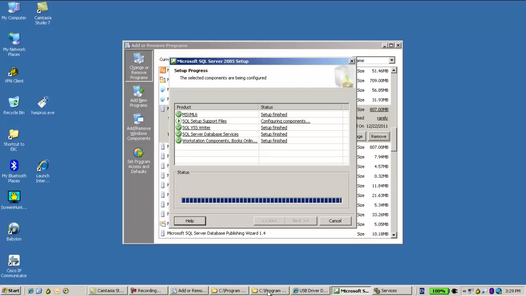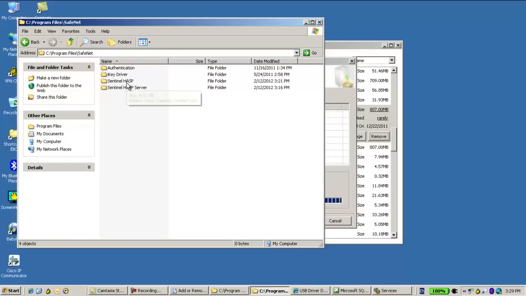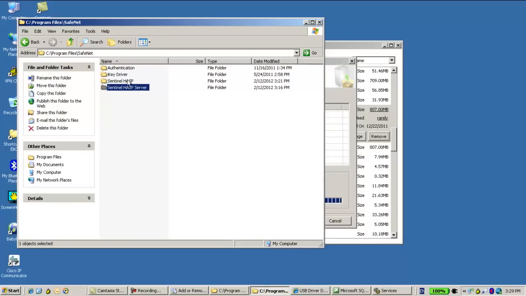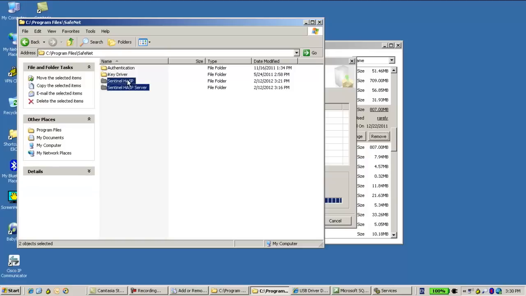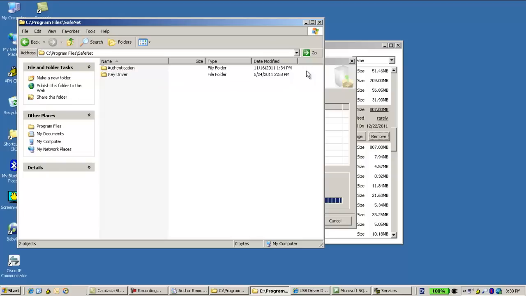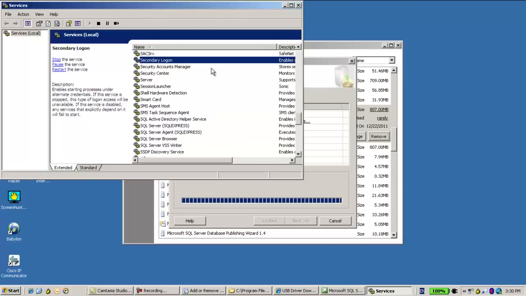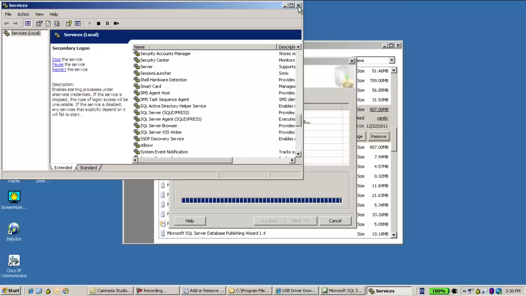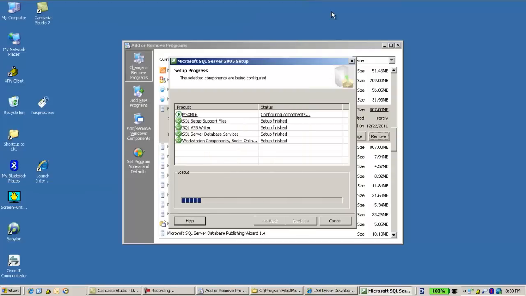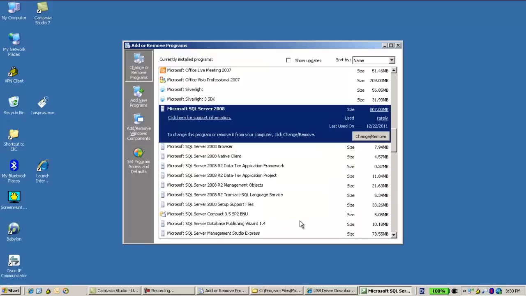Meanwhile, we can see that under C Program Files SafeNet, we have Sentinel HASP and Sentinel HASP server with just several files within it, but we don't need them, we can erase them. And then if I go to the services, I can see that there are no Sentinel services. In addition, the SQL server with the HASP SRM database does not exist anymore. So that is okay. Okay, I see that everything is finished over here, so we are ready.